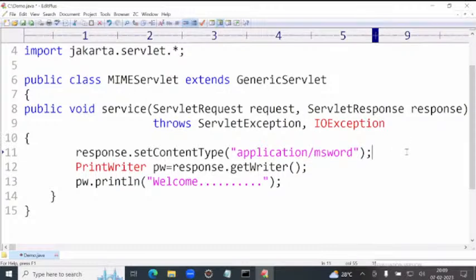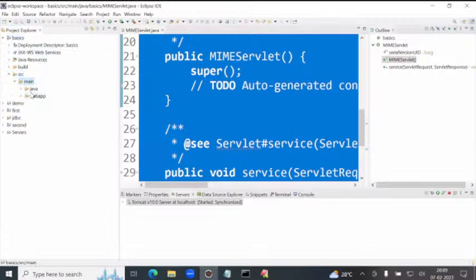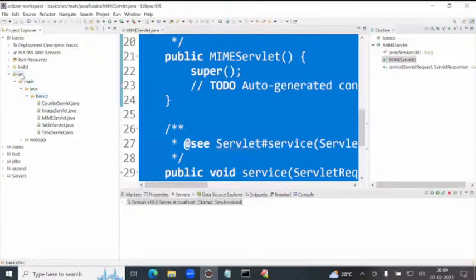Is it over? Now, in this dynamic web project only, five servlets are written. Okay, five servlets are written. These five servlets are configured with XML. See, observe.